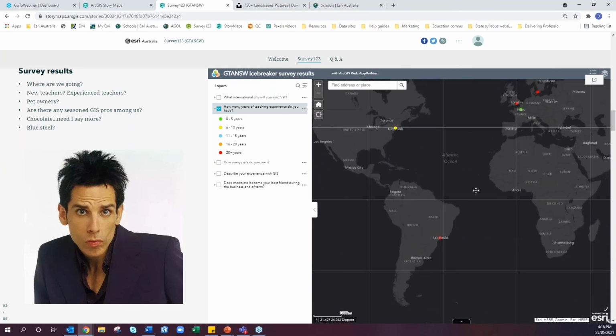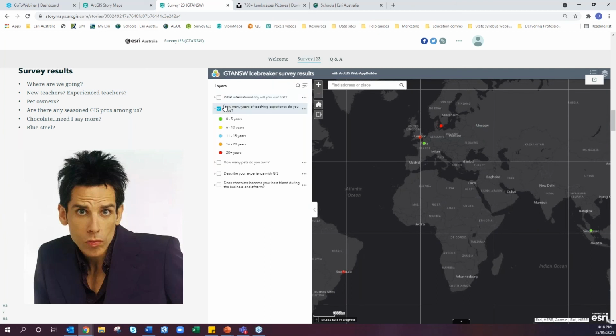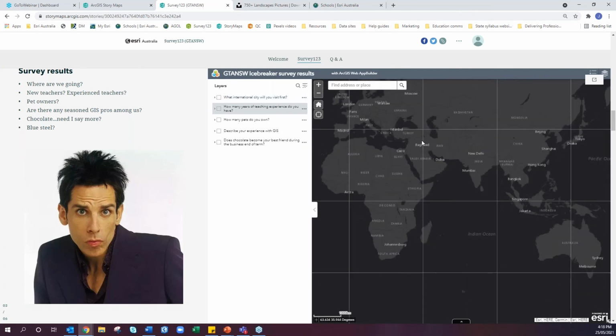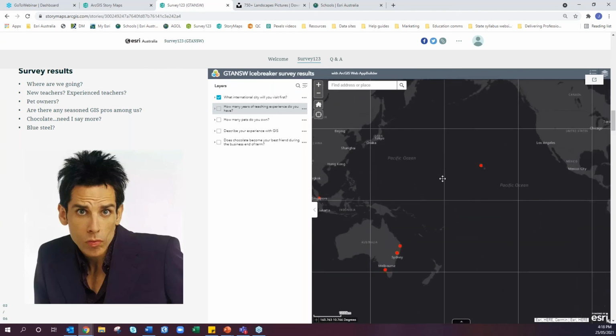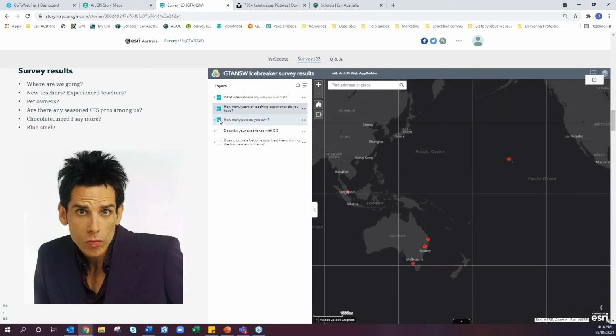Now, for you to create a map, it means that you have to have some kind of mapping-based question there. So if I didn't ask a question that asks for them to put in a location, then I'm not going to be able to display my results on a map. It needs a geotagged response somewhere. So that was what international city will be your first visit once we can travel again. You can see those points pop up around the map. And as I turn them on, those points are staying the same, but the colors are changing because I've symbolized it according to each question. Hopefully that answers your question.